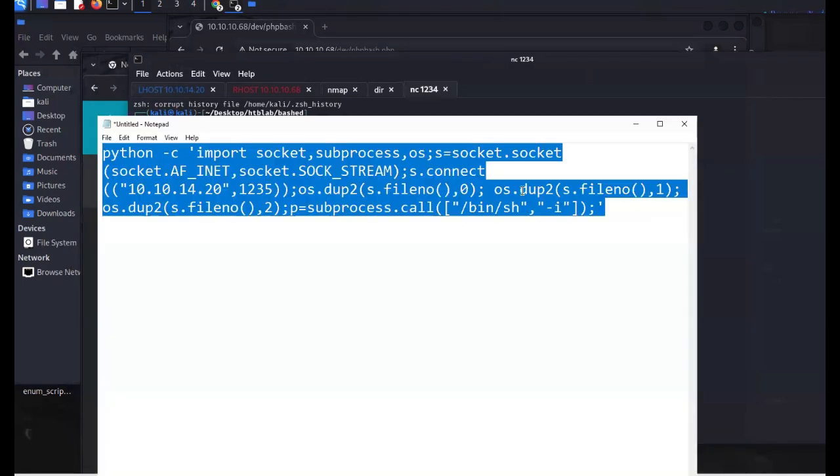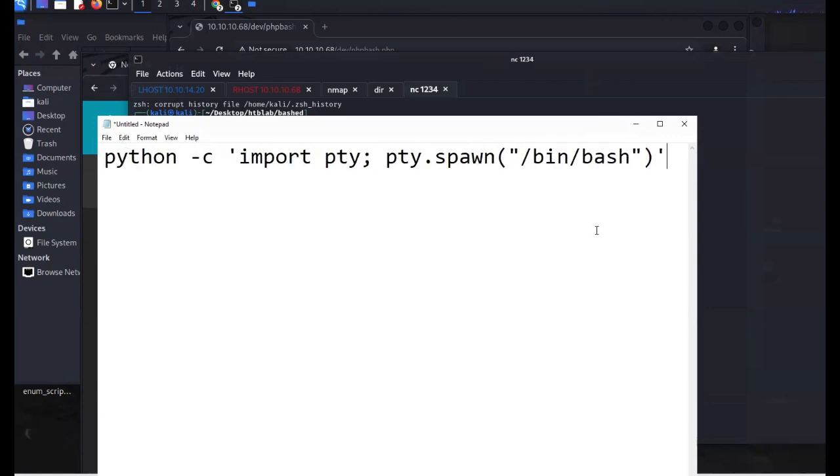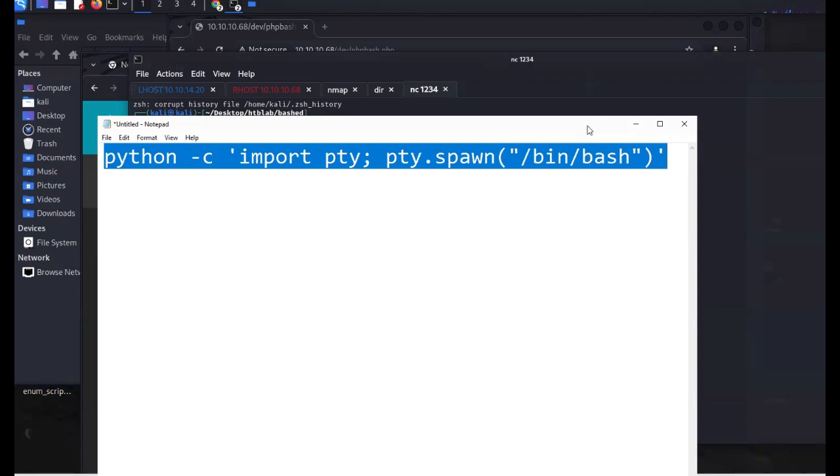We no longer need this, so delete that. Next, we're going to spawn a more stable shell. So we'll do python -c 'import pty; pty.spawn("/bin/bash")'. I'll pause for a second and let you look at that. All right, copy, paste it.